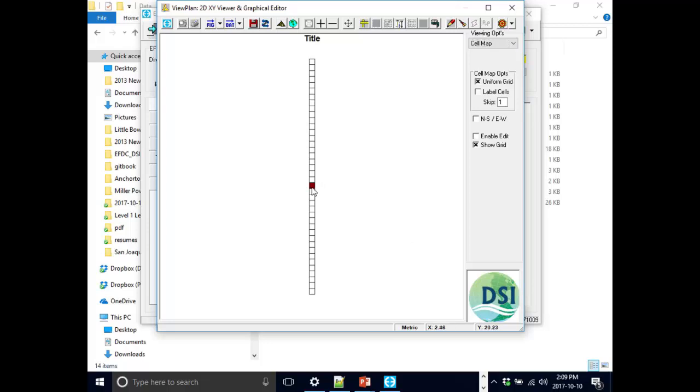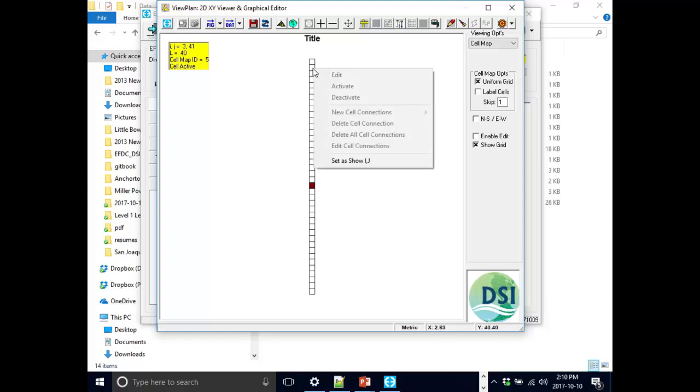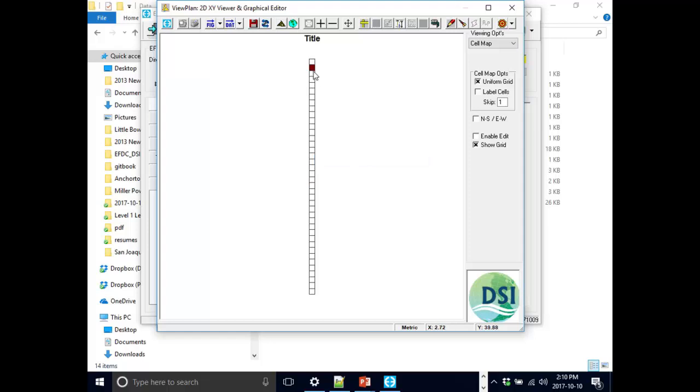The brown cell here is selected by default. This is the cell that's being used when the EFDC model is run and the results are displayed. So if you want to change this cell and you want this cell's values to be displayed when the model is running, you can just right click on it, and at the bottom it says set as show I and J. If you change that, then it will be changed to that particular cell. Now when the model is run, it will show the results for that particular cell.